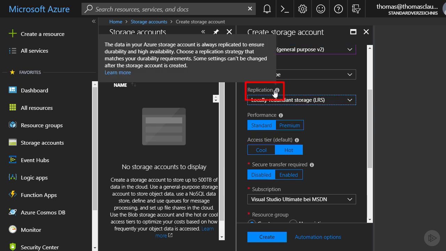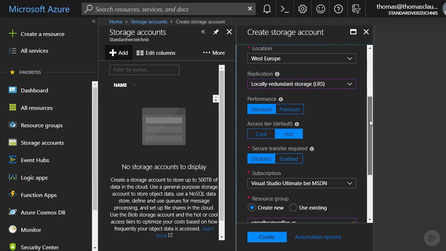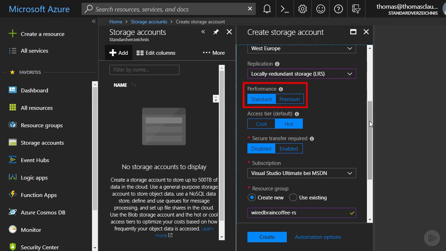Again, you can hover here over the eye and you can click on Learn More to find out more about the different replication strategies. Next, you can select the performance. There is Standard and Premium. Standard uses magnetic disks and Premium uses SSDs. But currently, Premium can only be used to store Azure Virtual Machine disks in Blob Storage.